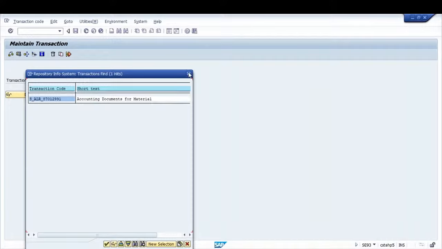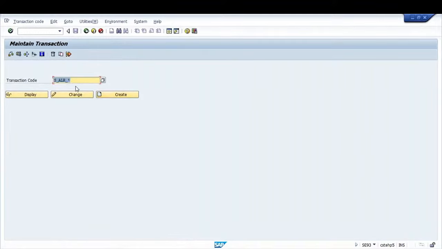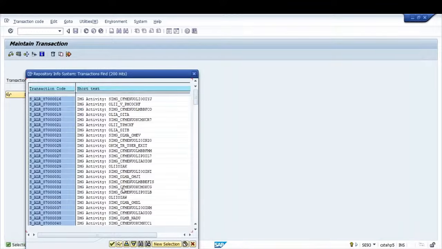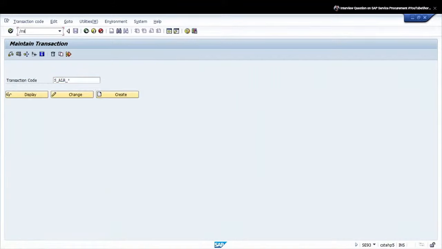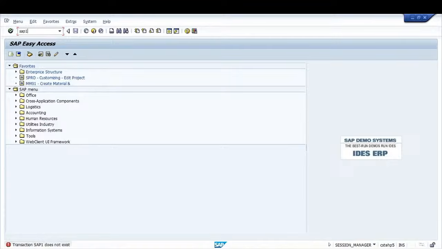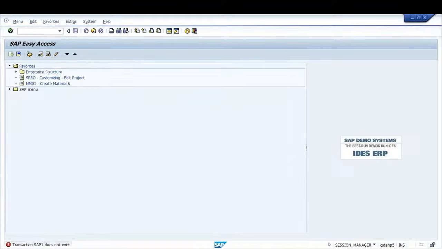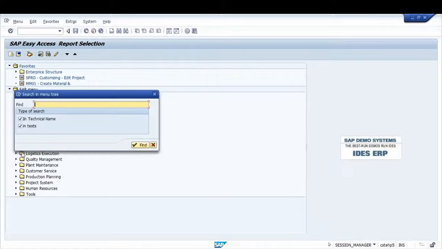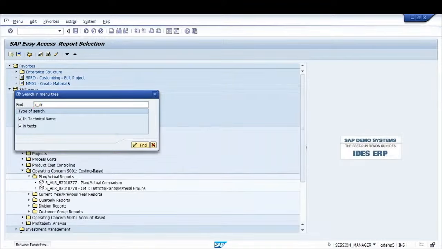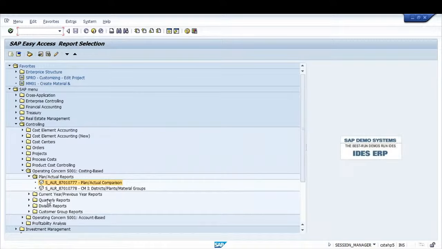The short text we can give by description, or else we can select based on the short text, however you want to know. But here there were no F4s, that's why it's not allowing us to get it. Another method, like I mentioned, is to go to SAP 1. In SAP 1, we will get all the transaction reports, and here we can select for S_ALR.